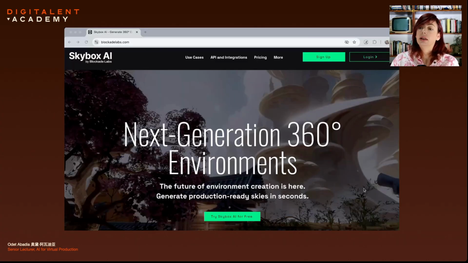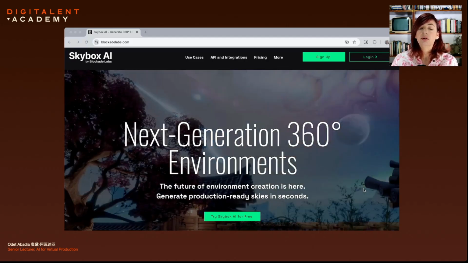So in this case we used Skybox AI, which is a great tool to generate skyboxes for game design, and they work really well for virtual production. In the first generations of this tool, it was only generating stylized versions, but now they have the hyper realistic models that work really well. So let me show you.